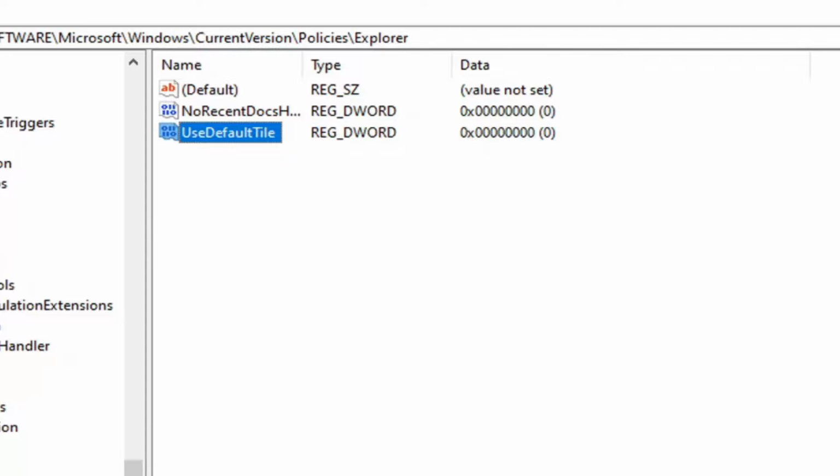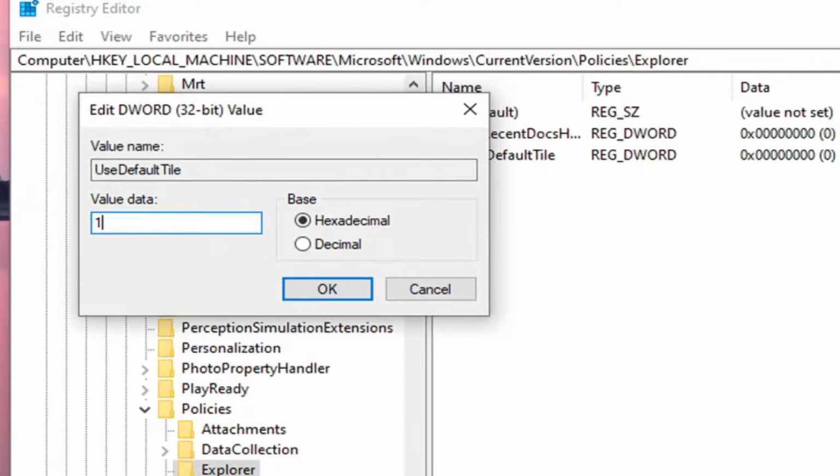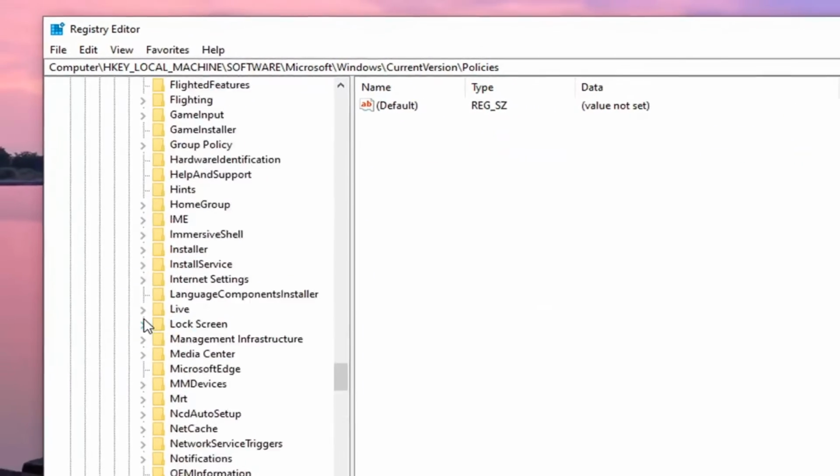Once you're done with that, you want to go ahead and double click on it. Set the value data to 1, just type the number 1 in there, base should be hexadecimal by default, and then select OK. Once that's done, you can just close out of here, restart your computer, and that should be about it.